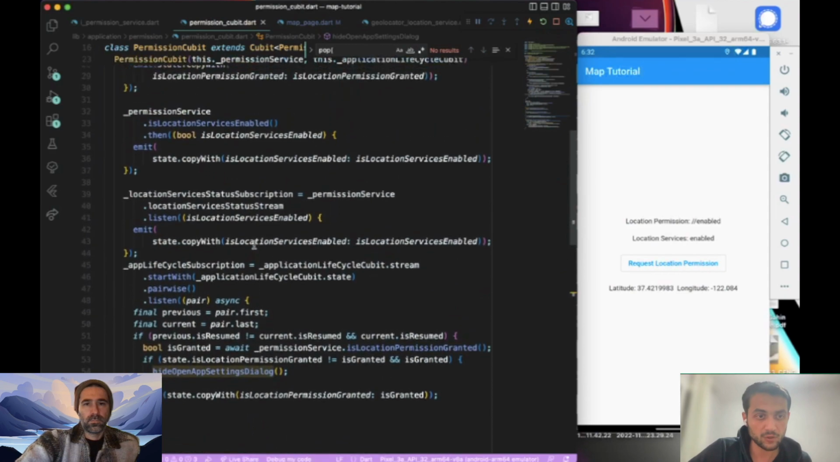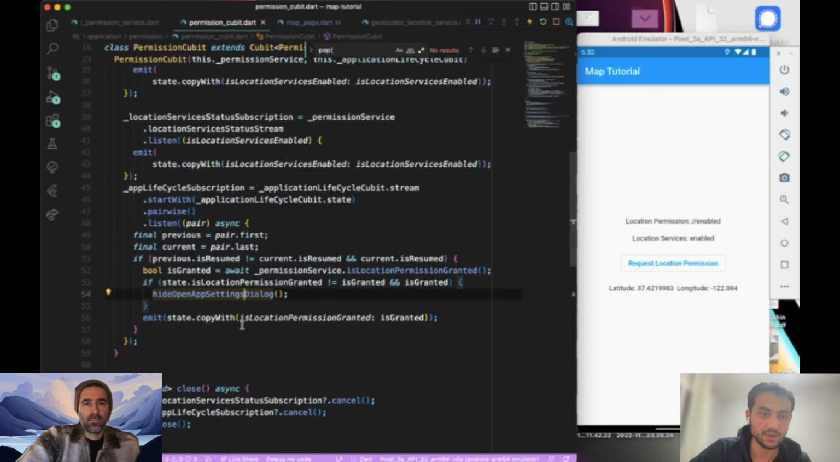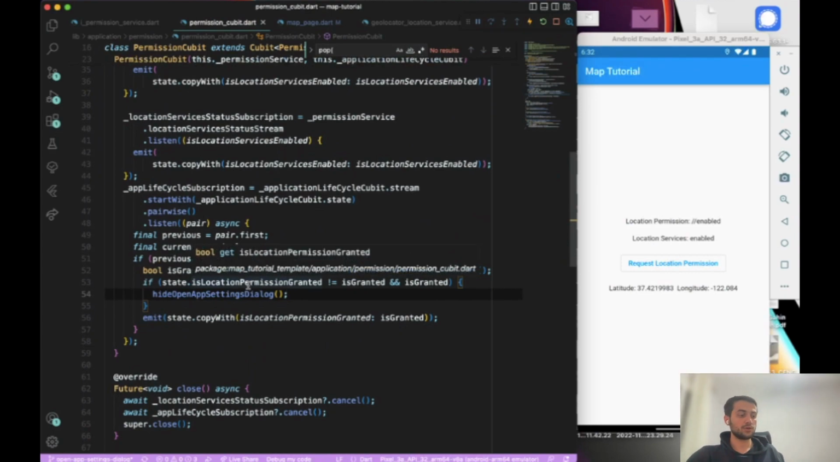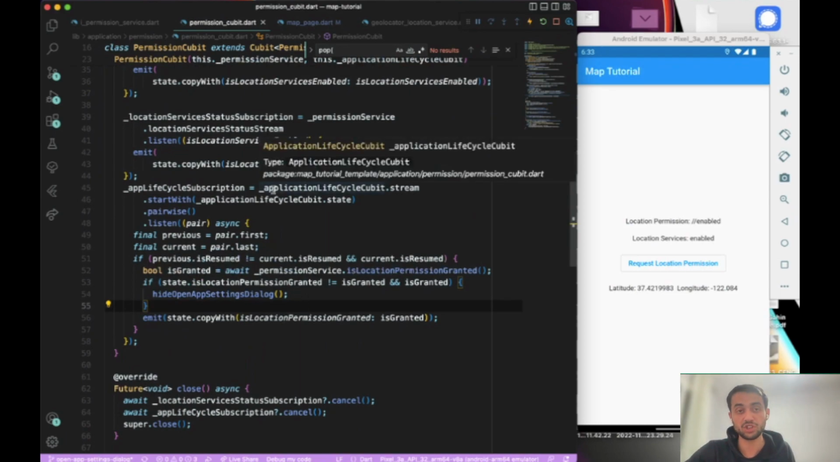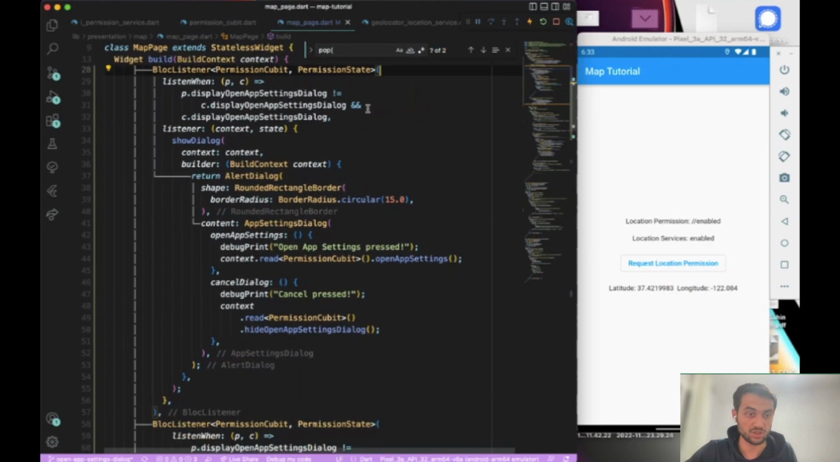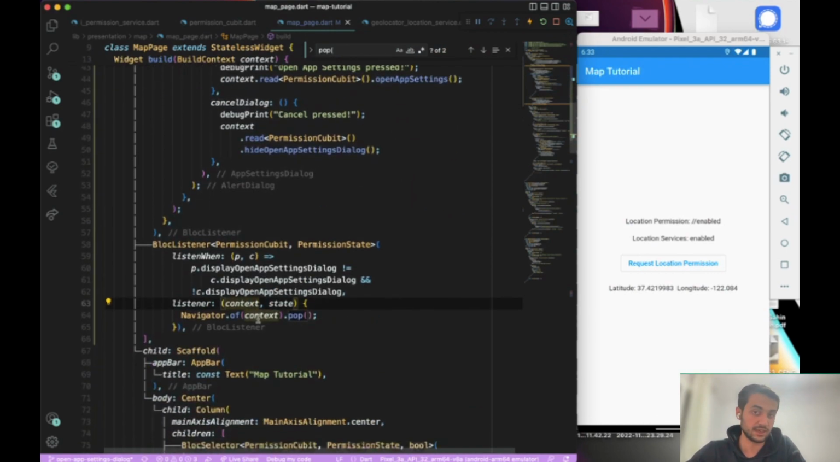Remember that in the previous video, in the app life cycle subscription, we put some logic code at line 54. If, when the user comes from background to the foreground, the location permission status is changed and it is granted, then we should hide the open app settings dialog. So all this logic is handled in the permission cubit, not in the UI. The only thing that we do in the UI is to have two very dummy block listeners that are triggered when the cubit state changes and take some necessary actions. They are simply showing the dialog and dismissing the dialog.